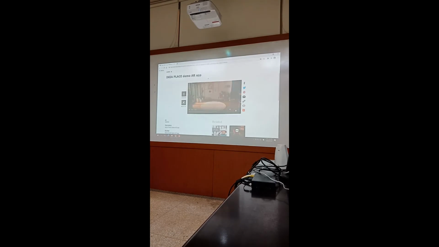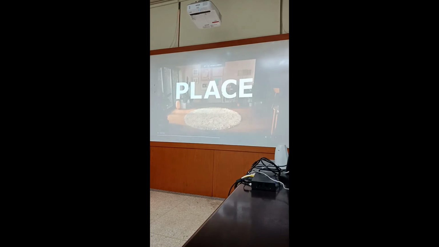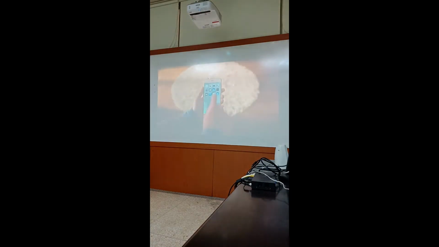Hey, IKEA would like everyone to know about Place, our new augmented reality app. Built on Apple's new AR kit, you can easily place true-to-scale 3D models of IKEA furniture in your place.